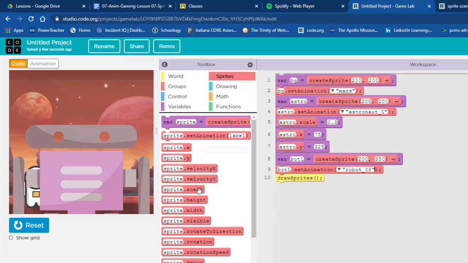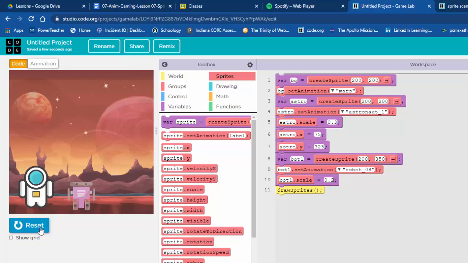He's too big, so I'm going to have to scale him. So I'll bring over a sprite.scale. And I'll go bot1, and I'm going to scale that one to a factor of 0.2, 2/10 of his normal size. There we go. So I scaled him down some, and now he is standing at a location that I like, and that's because I plugged in the 200, 350 right there. And I scaled him down so he's not as big as he was, and I'm pretty happy with what I got.